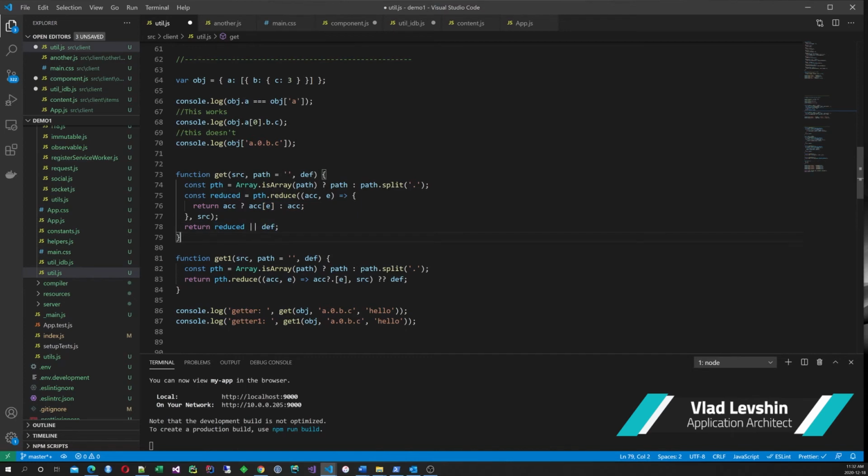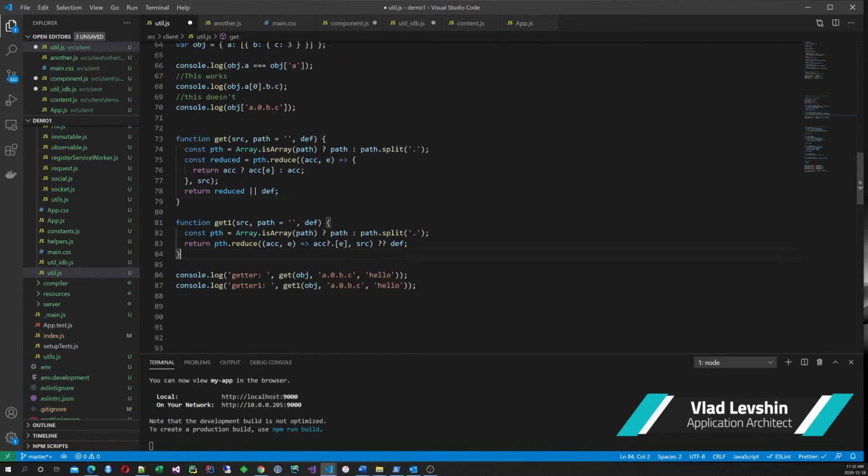And it works. But here's an implementation which is more concise and, I would say, better. It's just a one-liner, because the first line is the same, right? We'll just check whether the incoming argument is an array, and if not, we'll split it.